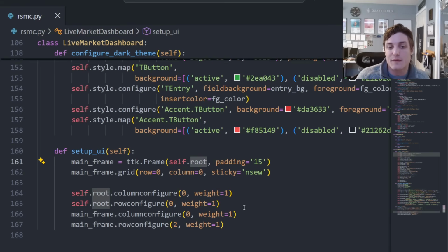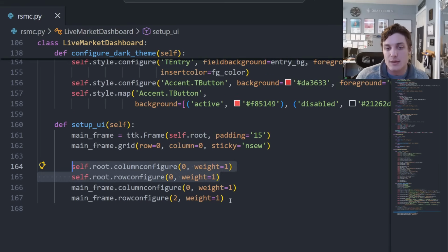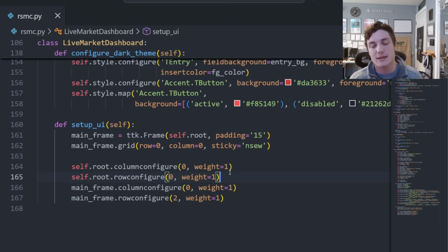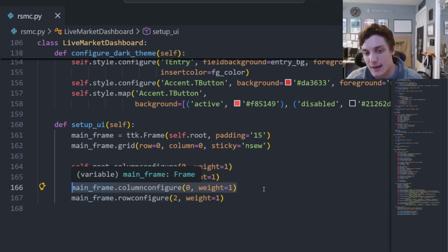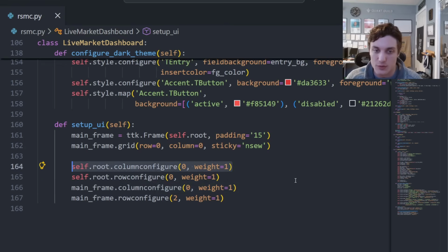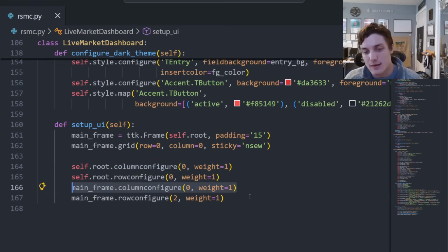And then we're going to configure the weight of the root application itself and then the weight of the main frame. So keep in mind, we have the root window, but that's not where we're placing the widgets. We have the main frame that lives in the root window, and that is exactly where we're placing everything. And the reason why we did a weight of 1 in the 2nd row here is because that is where the chart is going to live. We only have effectively, depending on how you look at it, just one column. So the 0th column will get all of the weight in the root of the application and the main frame.